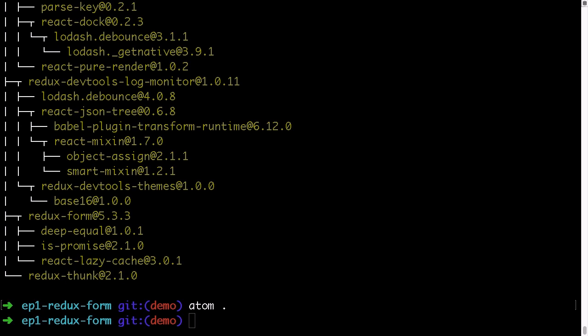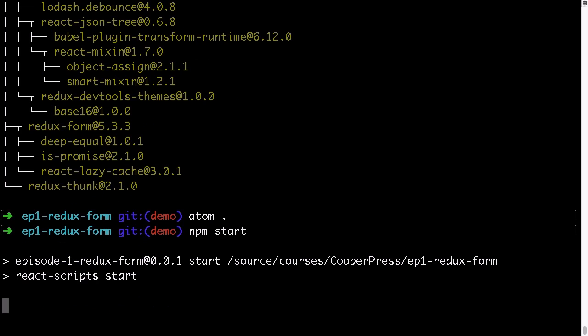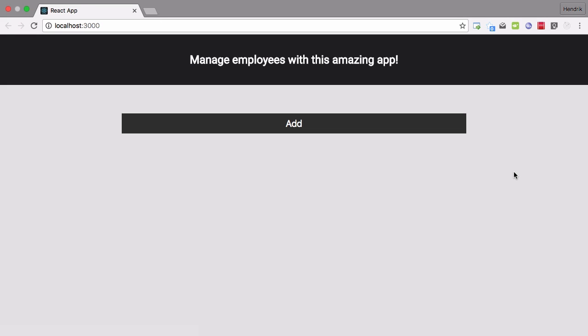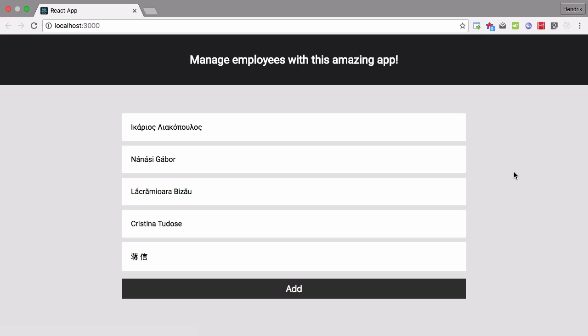But before we go into the code, let's go and open up this app and see what we've got at the moment. On the command line, we just run npm start. And this starts up a little web server and it loads it up in the browser. So it's just a simple system that lists a bunch of employees, and we now want to make it so that you can add a new employee to this list.